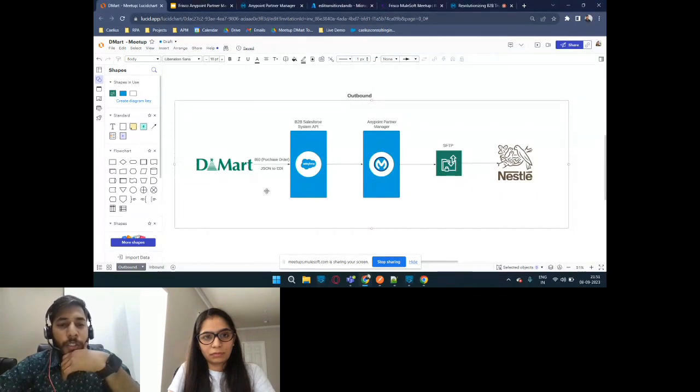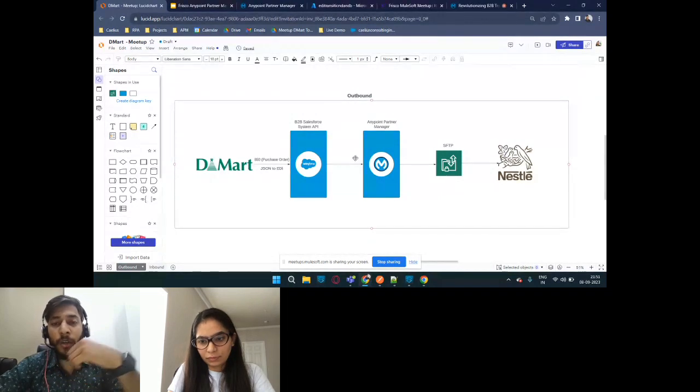Okay, so they're going to send all of their data to Salesforce, and from there, our system API will automatically pick up the data and send it to Partner Manager, and that's where the Partner Manager will take care of all of its transformation and send it to the destination SFTP. From there, Nestle will pick up that purchase order and do the following processing. This is all about the outbound orders, because DMart, being the source of truth, wants to send the order to Nestle, so that is an outbound.